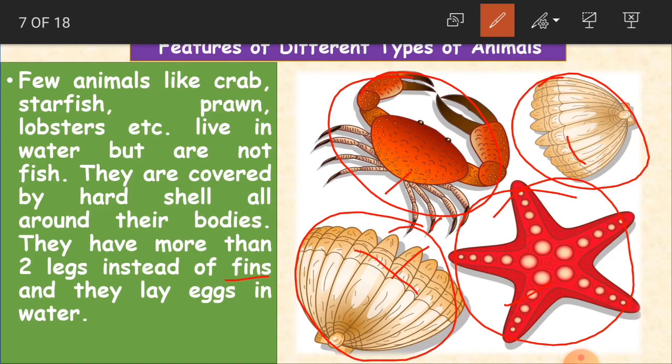So what they do have, they have more than 2 legs, and they lay eggs to produce their young ones. They lay eggs, in the sense to give birth to their young ones. So these are such type of other water animals, children. What are they? Like crab, starfish, prawn and lobster. So they live in water, but they are not a fish.